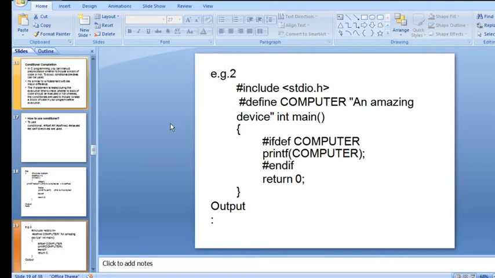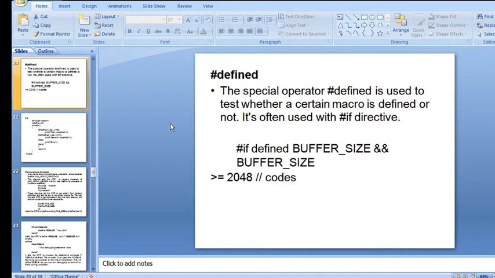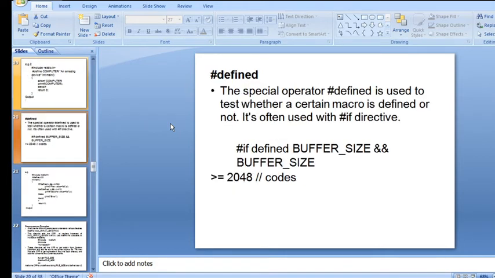So what will be the output? Computer, an amazing device. That will be the output we are printing for the conditional statement. This is another example. So let's start with the second preprocessor directive, that is #defined.